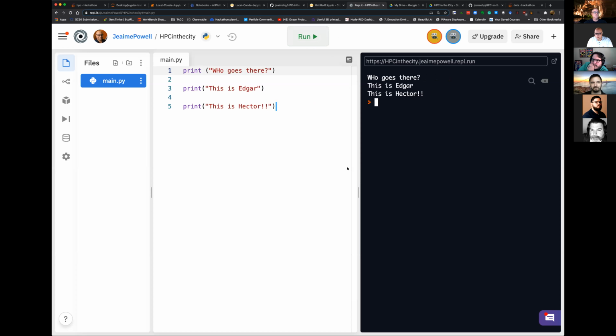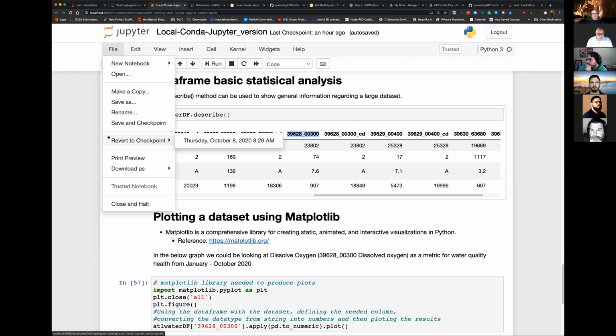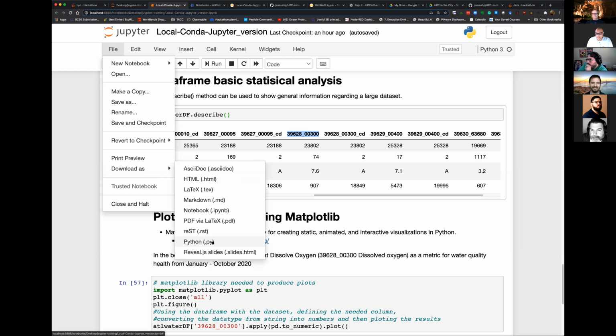Pretty neat, huh? One other thing. Now, we've been working inside of Jupyter for a little while. I'm going to go back to my local Jupyter. I can't just take this code and drop it into REPL. So this is where the catch lies. REPL takes Python code directly, not IPython notebook code. But that's not a problem because we can go to File and download as Python, so that we can use it here.